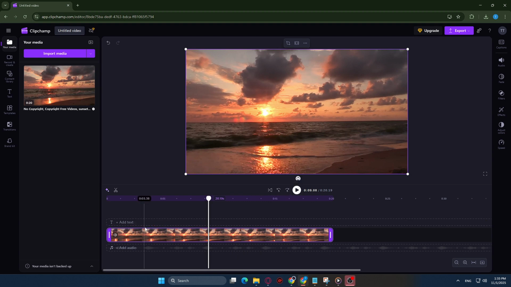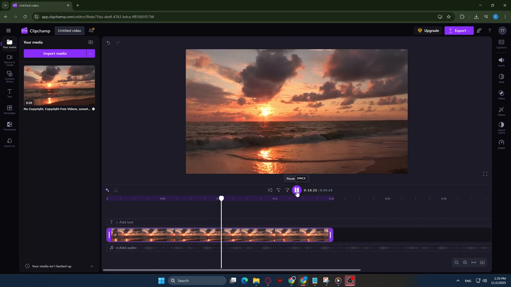Navigate to your media library. This is where all the magic starts. You'll find all your uploaded videos and assets waiting to be turned into something amazing.